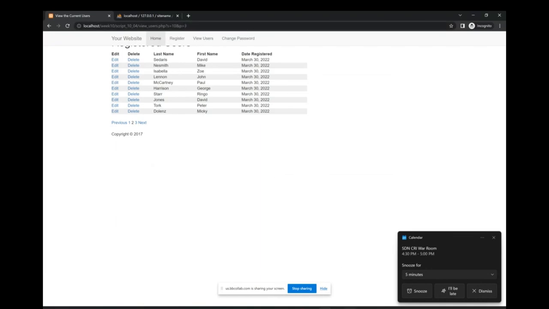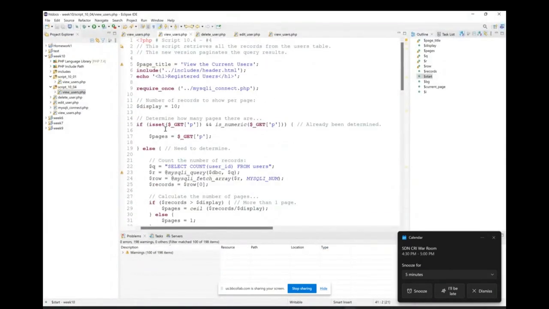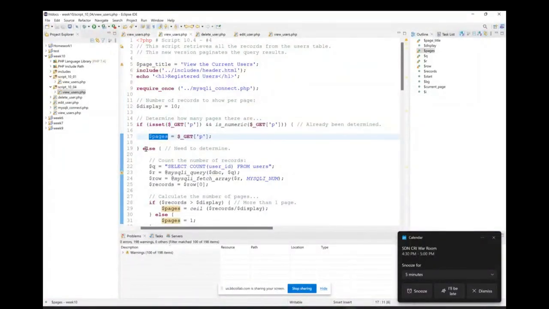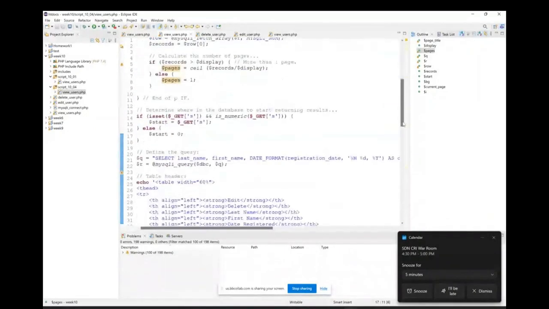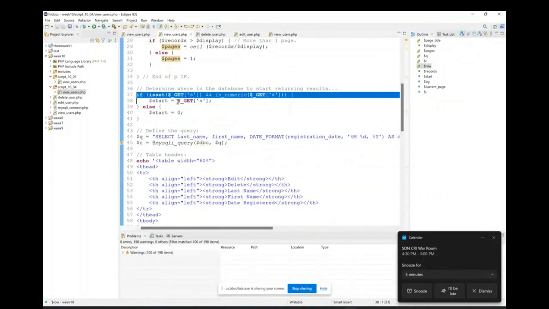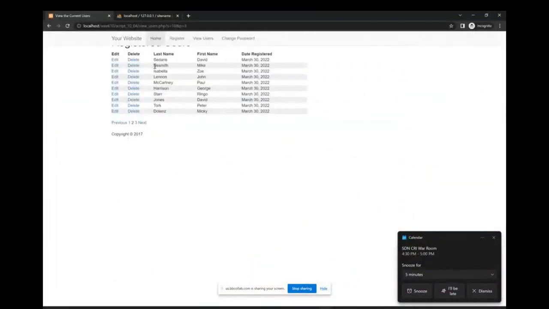So this time the code goes here, it checks, it already gets the value of p, which is 3. So number of pages is 3. This time it doesn't go into else, right? And then for here it also gets the value of s from the URI. And the number of the starting point is now 10 instead of 0. So what it means is now you're showing the record number 10 up to record number 19.